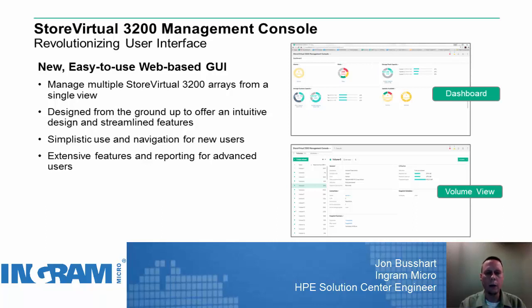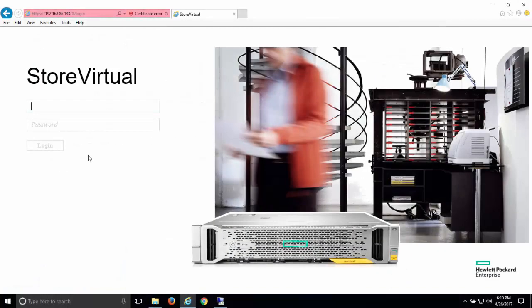So what I plan to do is give you a quick tour of the interface itself, then show you some common administrative tasks such as creating volumes, snapshots, and exporting these volumes to hosts. So with that being said, let's explore this management interface. All right, so we're at the default login page here, so let's log in.